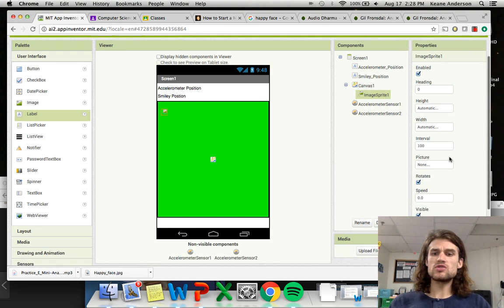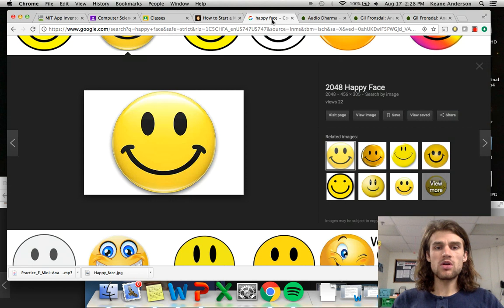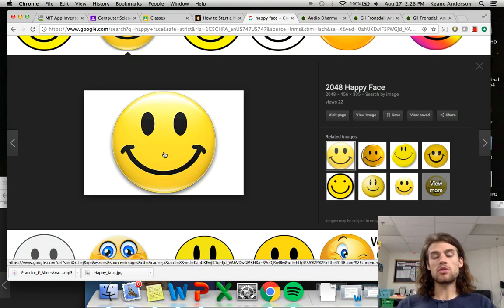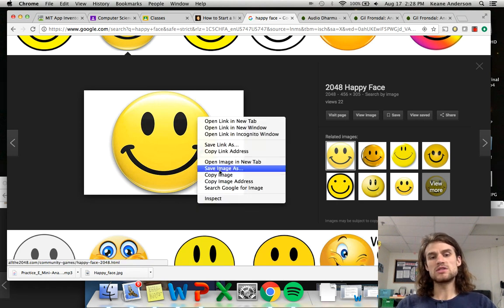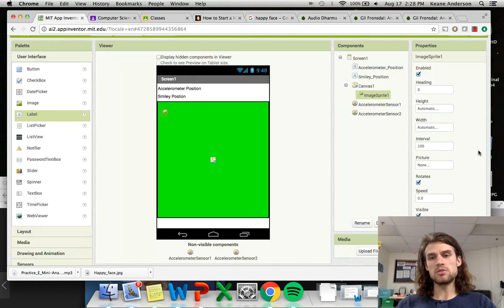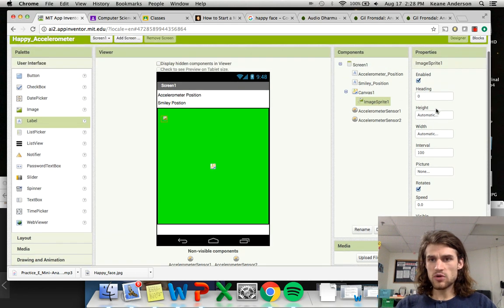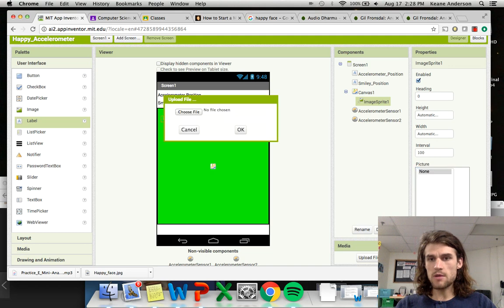Now we're going to download a picture of a smiley face, and we're going to upload it. You could do something else if you want. Here, I just Googled up smiley face. I downloaded this image. I just right clicked and I went to save image as. And then from the downloads folder, I was able to upload it right here. So let's see. Image sprite enabled. Where is the picture? Okay, none. So we're going to click upload file and we're going to choose the file.